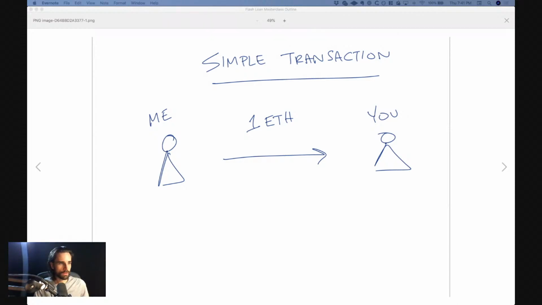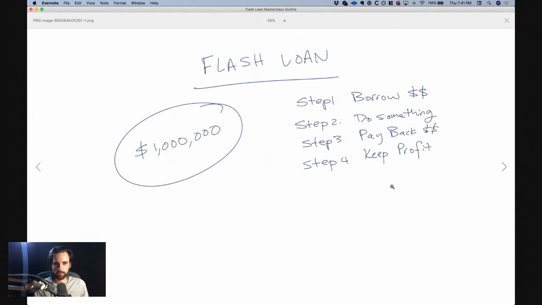But blockchains also support complex transactions, and that's where flash loans can come into play. You could have a multi-step transaction that looks something like this. Step one might be to borrow some money with a flash loan. You might be able to borrow $1 million or more. Step two might be to do something with that money. Maybe you want to trade it on two exchanges. Maybe you want to use it in DeFi. Step three will be to pay that money back.